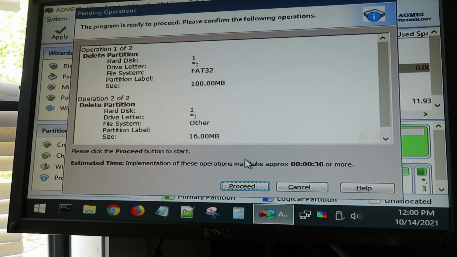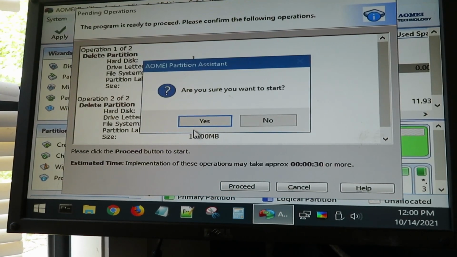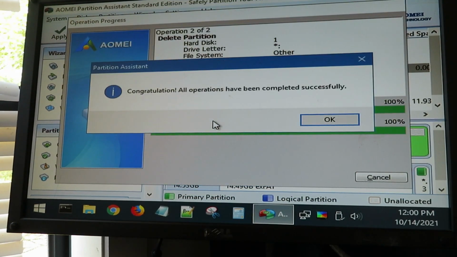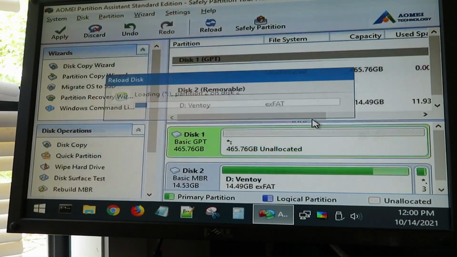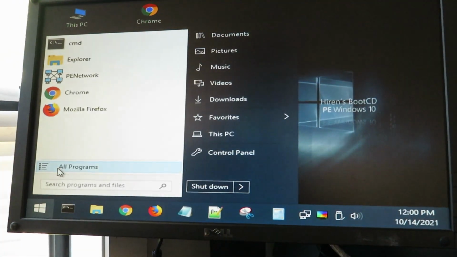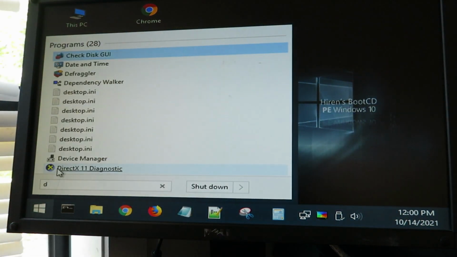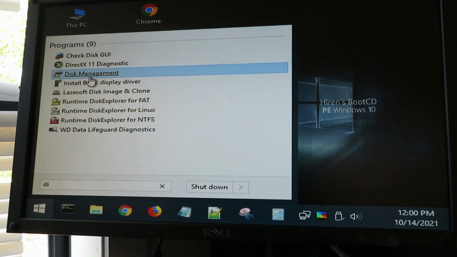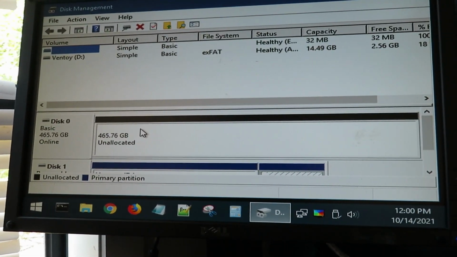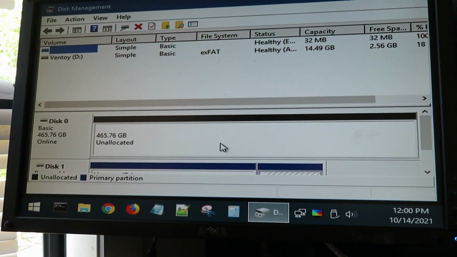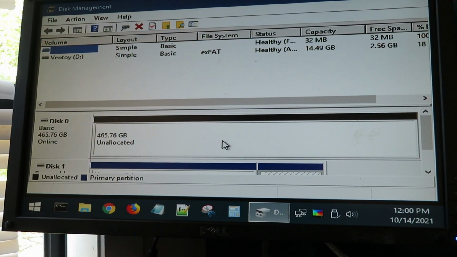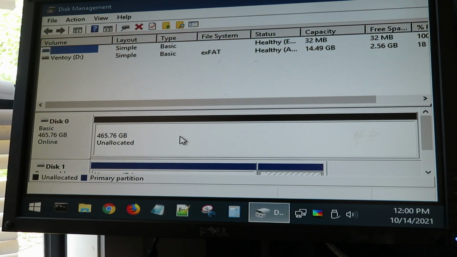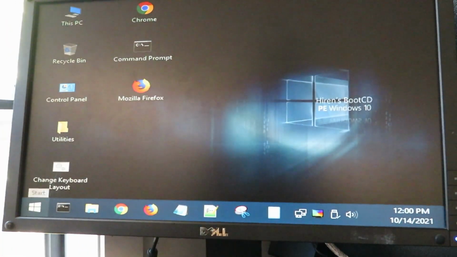And yes. Proceed. Yes. So it's wiped our drive for us. If we go back into disk management, it should show there. So that's the unallocated space, and that's where we're going to install Windows.